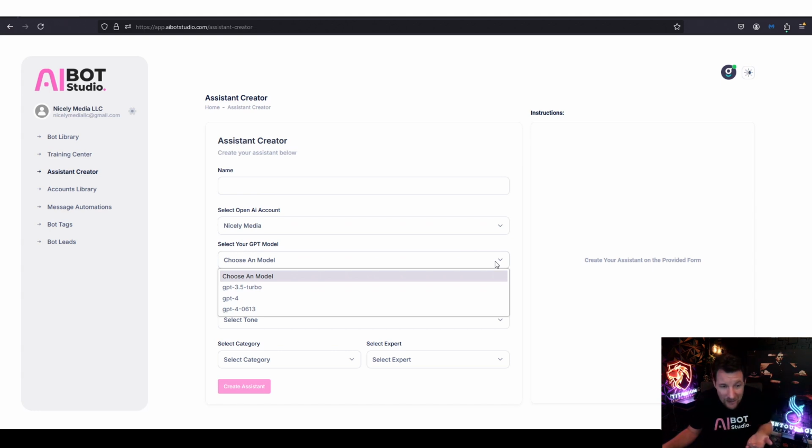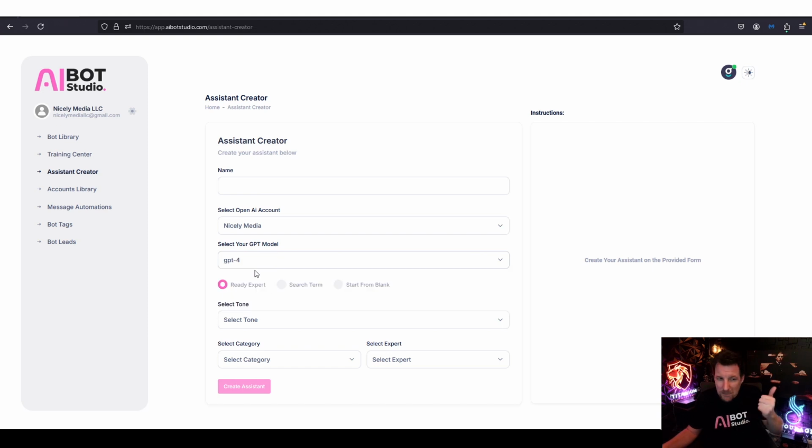Now, we're going to be changing this up quite a bit, not just with ChatGPT, but we're also going to bring in Claude and Perplexity and all the different platforms and models that we can bring in. And you can come down here, you can choose 3.5, you can choose 4. It doesn't really matter to me, okay? And we're over here on the Ready Expert. That's what this video is about.